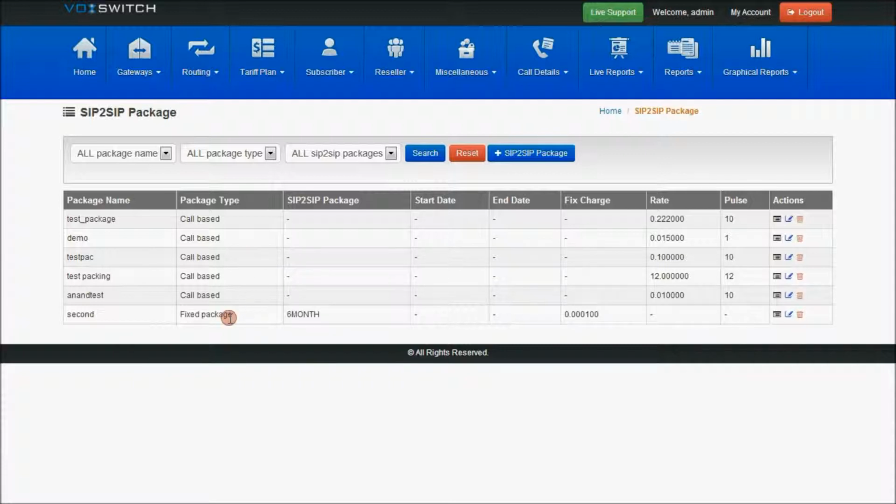And in this, if your package type is a fixed charge, the SIP-to-SIP package will show the package duration, like 6 months, and the fixed charge, how much is the charge for the selected package. So this will be displayed here. If you have selected a package name with call based type, the rate will be calculated with respect to the pulse. So this is about the SIP-to-SIP package.